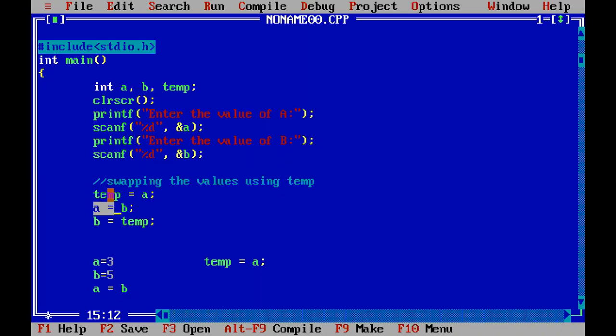After this first statement, the second statement is A equal to B. That means whatever is the value of B, that value is assigned to A. So now A's value is overwritten from 3 to 5. Now A also contains 5 and B also contains 5. Are these two statements clear?